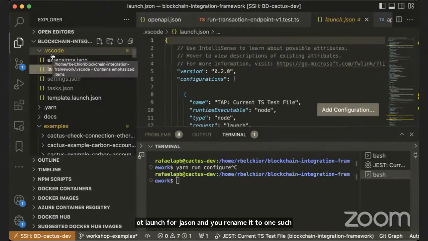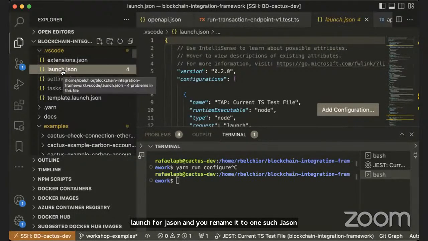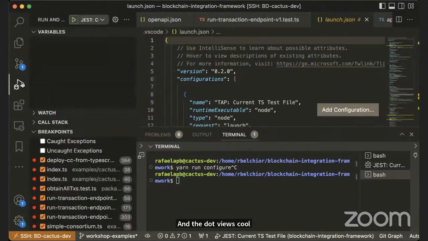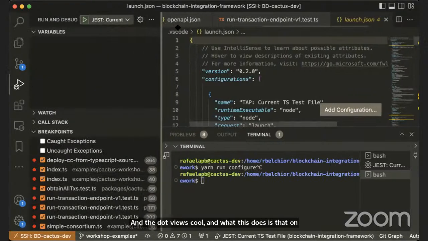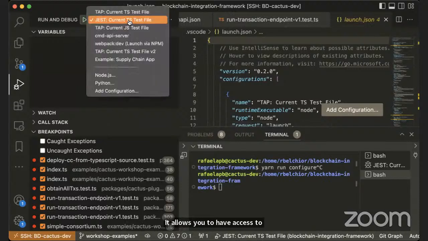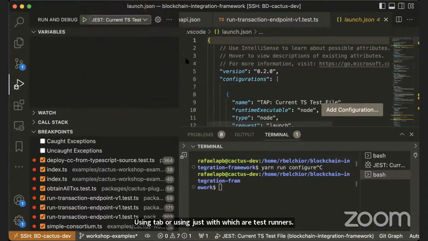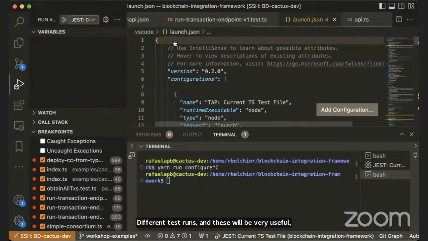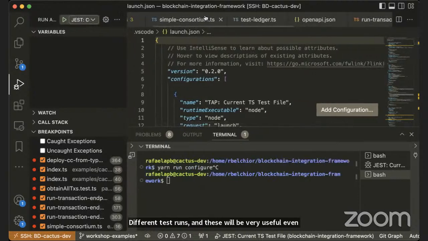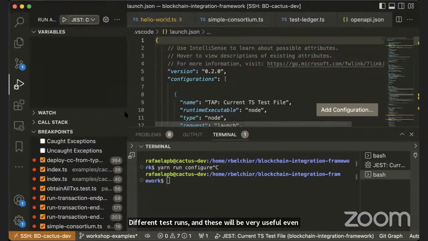under .vscode. And what this does is that on VS Code, it allows you to have access to these scripts where you can run the current TypeScript test file using tap or using jest, which are different test runners. And this will be very useful even for our demo when we're going to show you the code running and using debug points. So please make sure to configure those as well.